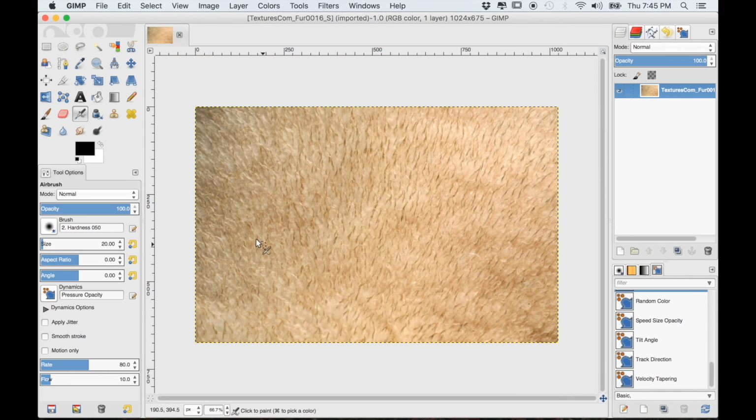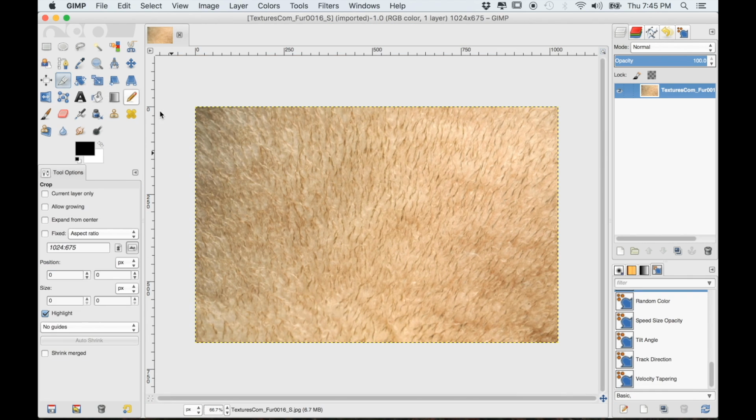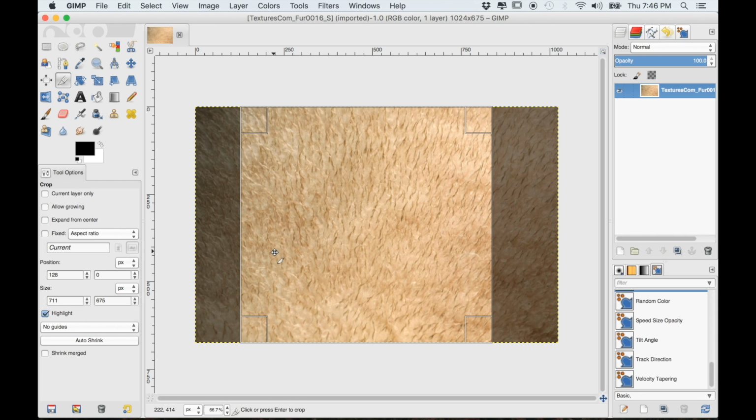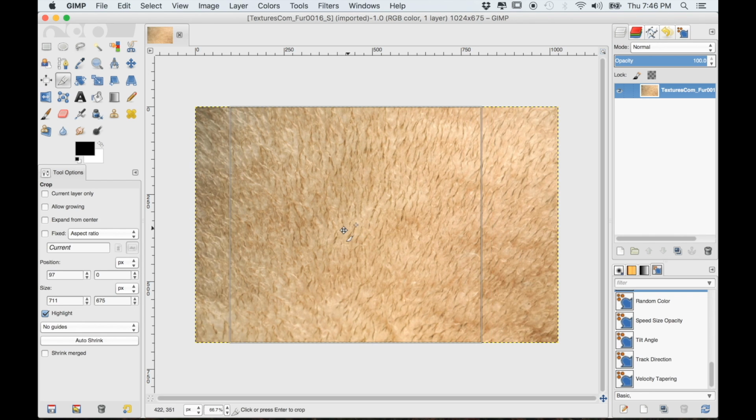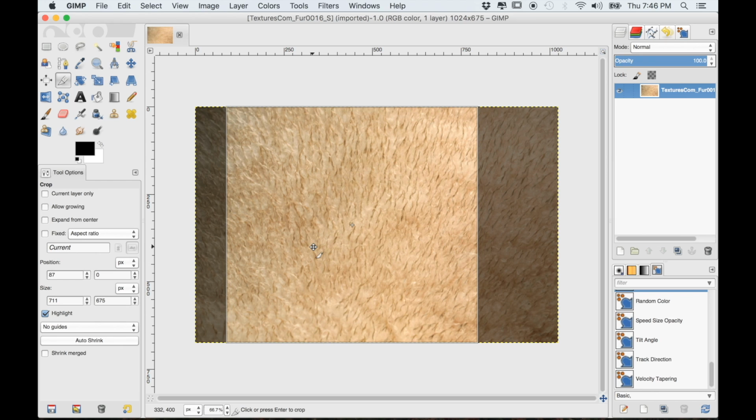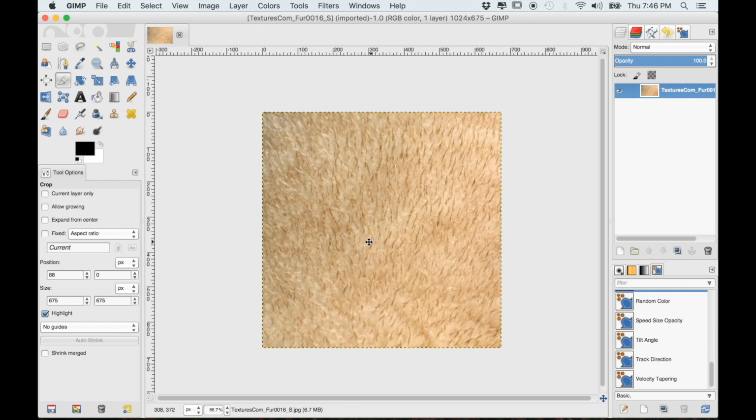Okay, so I'm going to click on this little knife tab, which is the crop tool, and then just choose the selection that I like. And this doesn't have to be completely even on both sides. I just like to make it completely square. But again, that's not necessary. And then I can finalize that with Enter.